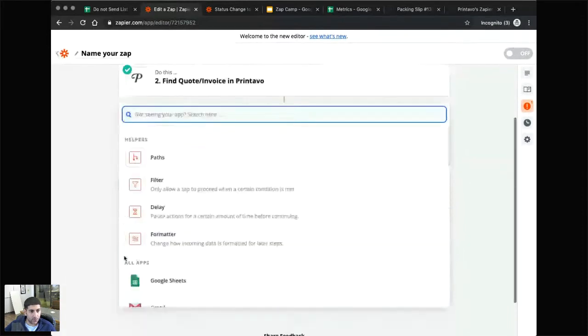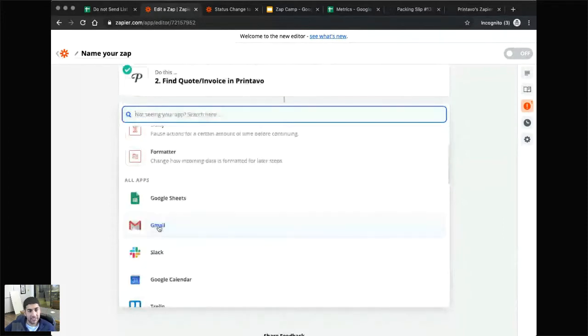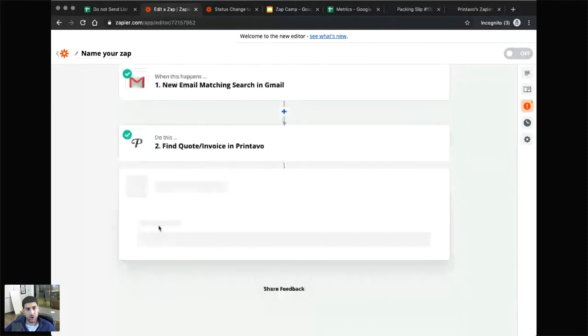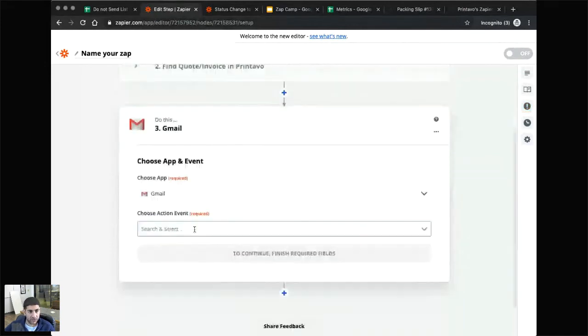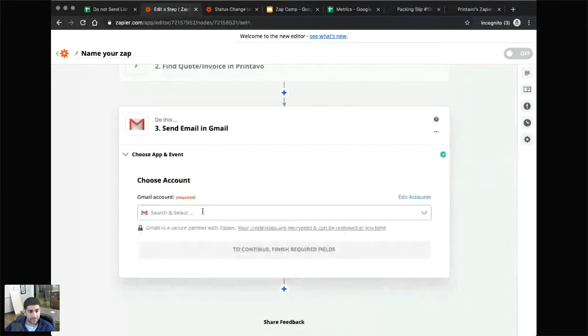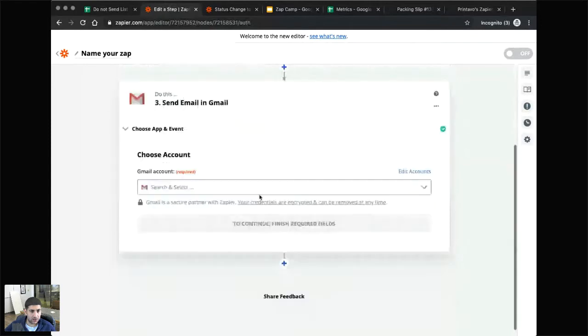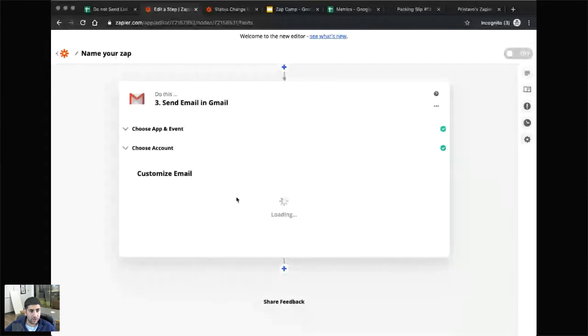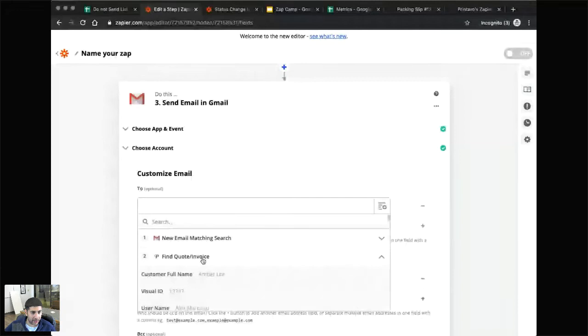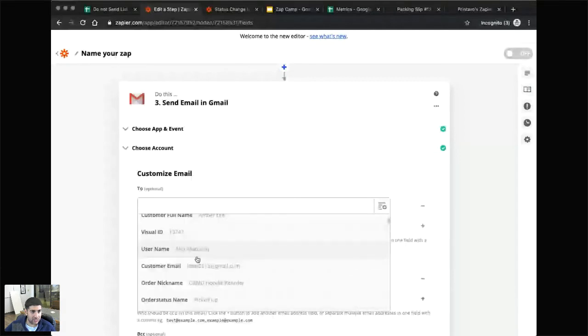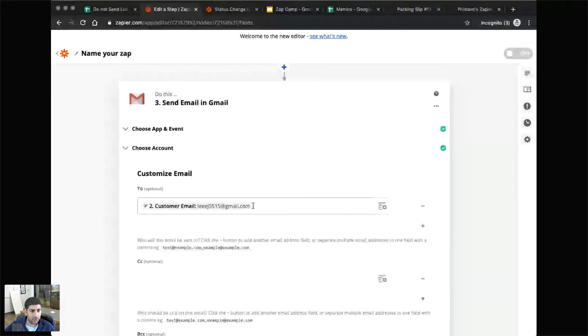And the next thing I want to do is then send an email to the customer with a review. So I would click on Gmail again. I would say send an email. And it would say, all right, continue, it's working. And we're going to send it from my info account. And now I want to send it to the email address that was listed on the Printavo order we pulled.